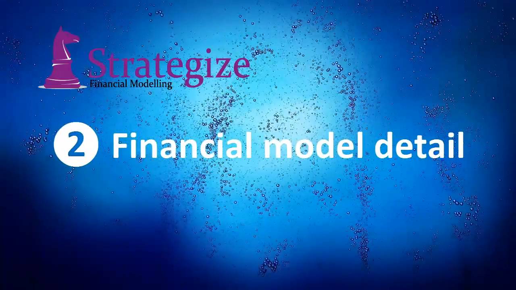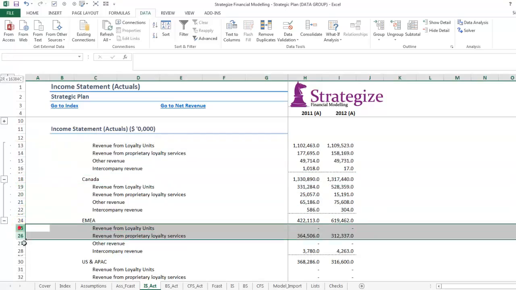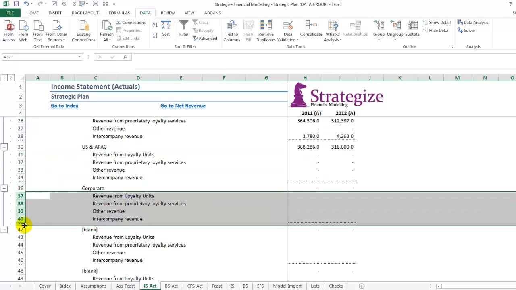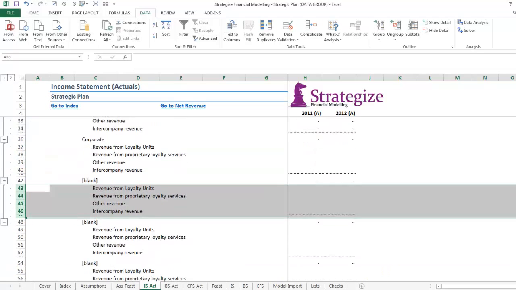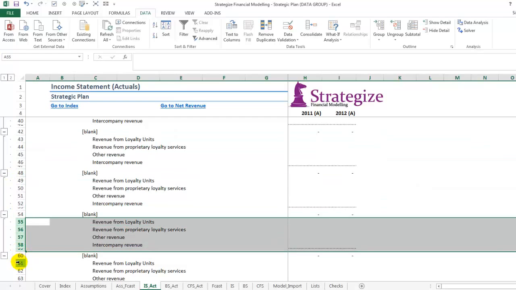The second item is the financial model detail. The keyboard shortcut is Shift-Alt right arrow. We can hide the details such as the business unit financials, which high-level stakeholders such as executives have no need to see.